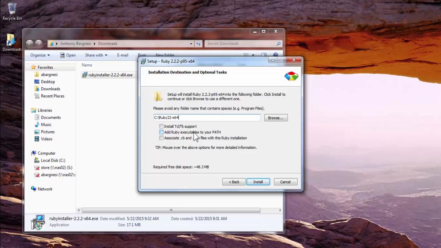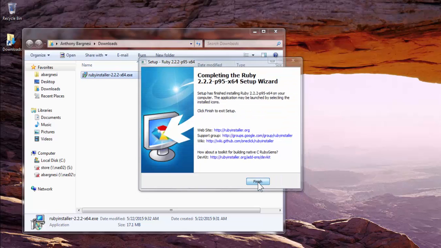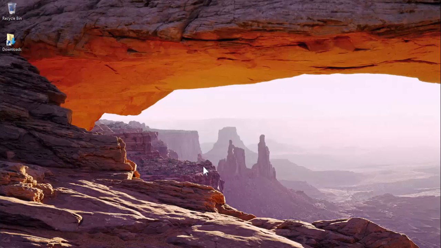Adding the Ruby executables to your path will allow you to run Ruby and the other commands installed directly from the command prompt in Windows. So we'll enable that, and we can also associate Ruby files and Ruby for Windows files with this Ruby installation so that we can run Ruby files directly from the command prompt or from the Windows Explorer. So let's install Ruby for Windows. Great, now the installation is complete.